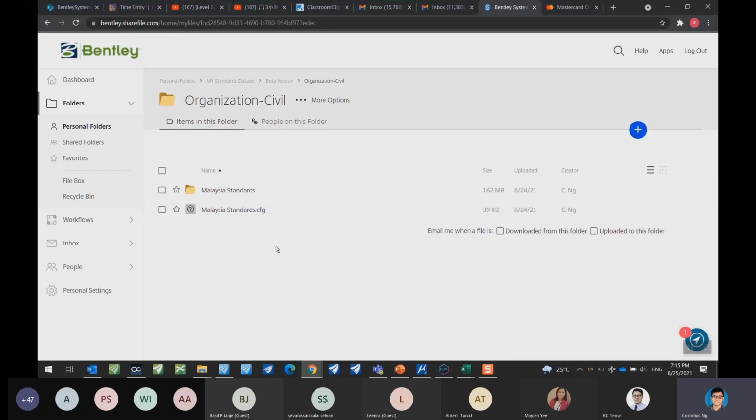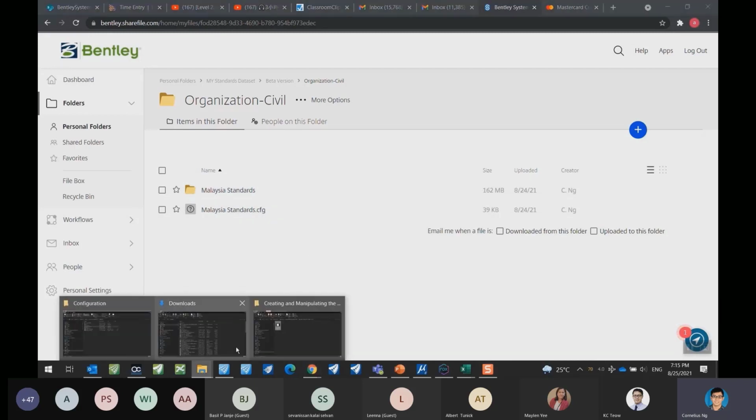Now this .cfg file is simply the configuration file that governs the settings and configurations that will be loaded into OpenRoads Designer, and what data is pulled from this data folder called Malaysia Standards. So this is what we're going to do.